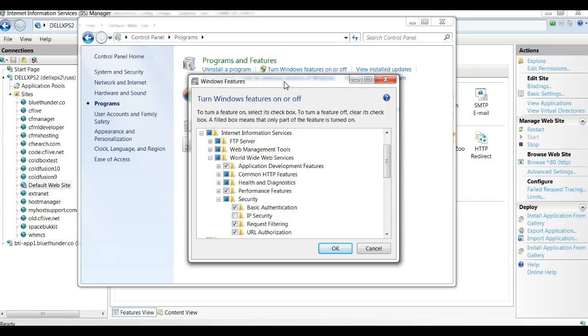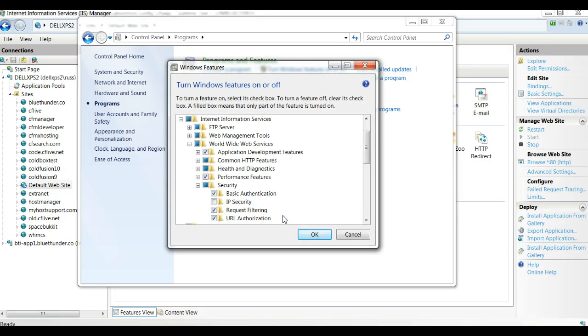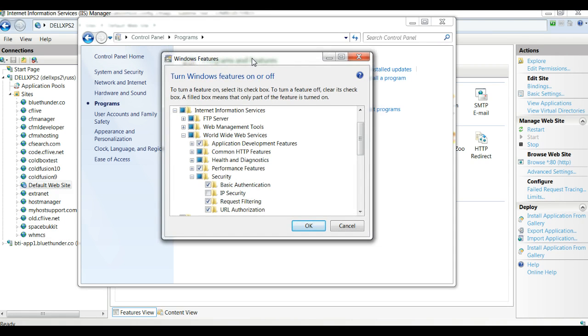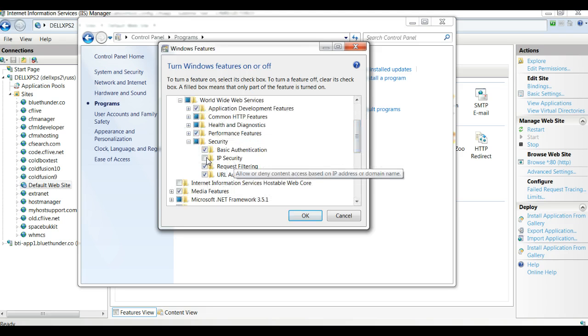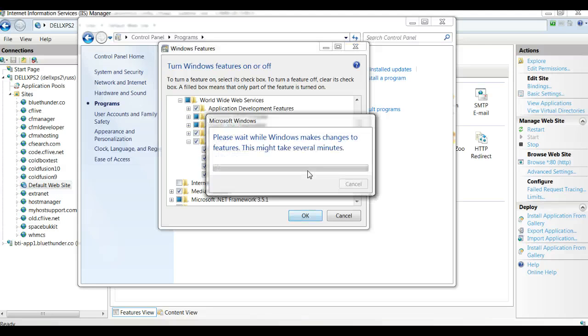Okay, the first thing we need to do is to make sure that we've got the IP security feature of IIS installed. Now I'm using Windows 7 here for this tutorial, but the process is the same for Windows Server. You will just have a slightly different interface, but you'll need to go into the Roles Manager on Windows Server and add this Windows feature into IIS. You need the IP security, so you need to make sure that's enabled and installed.